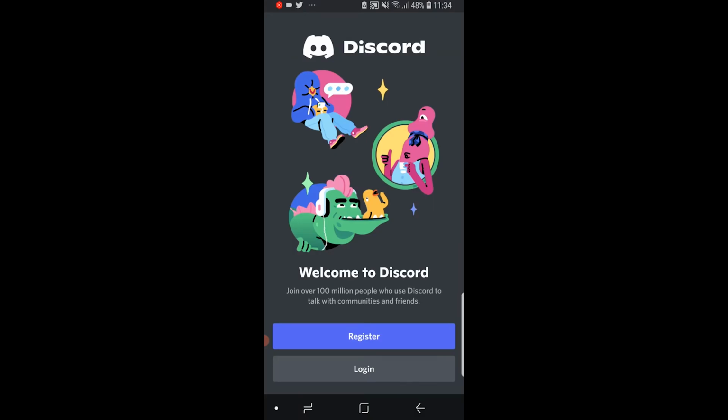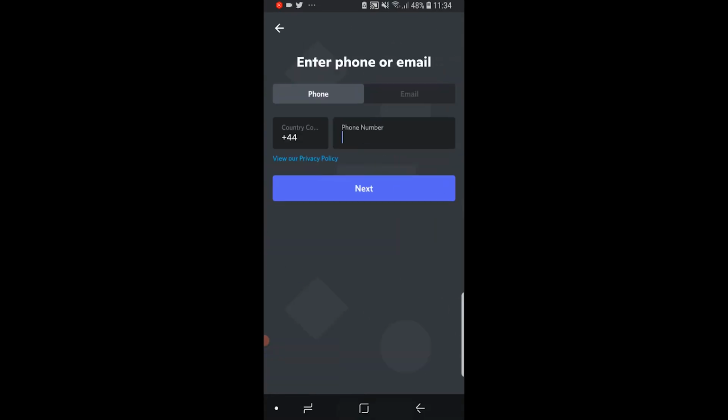Once you've got Discord downloaded and you've opened it for the first time, you'll see this page here where we can go ahead and click on the blue register button, and then Discord will give you two options. Now you can create a Discord account with your phone or your email, so it's up to you which one you choose. I personally recommend email because if you lose your phone number, you're going to lose access to your account. So I'm going to use email in this video.